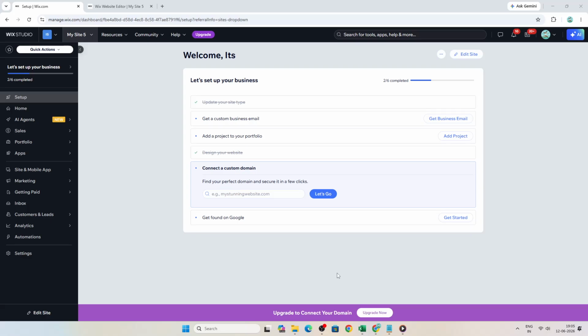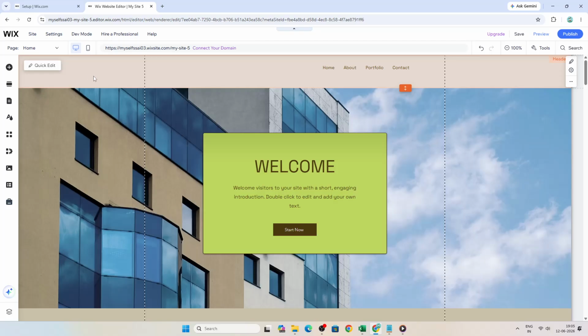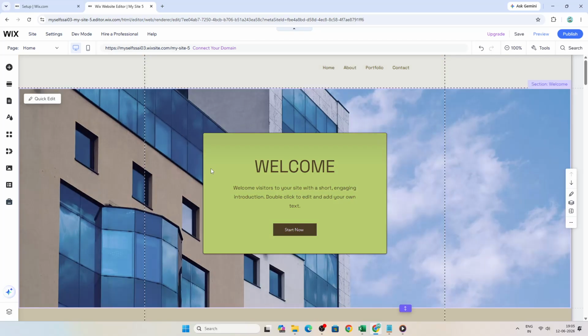In today's video, I'm going to teach you how to add a logo to header on Wix. To get started, sign into your Wix account and open your site dashboard. From there, click Edit Site to launch the Wix editor. This is where you will make changes to your website layout and branding.